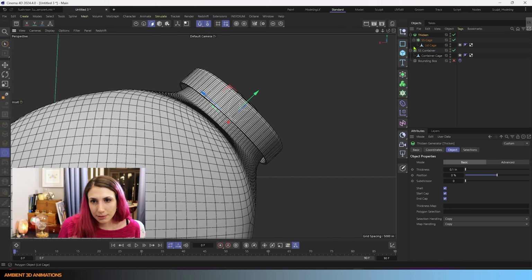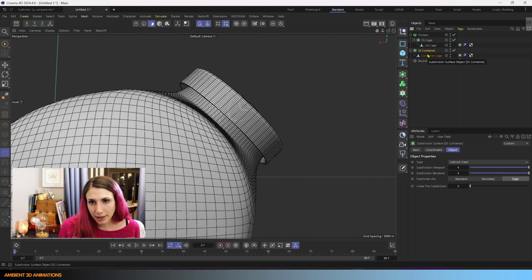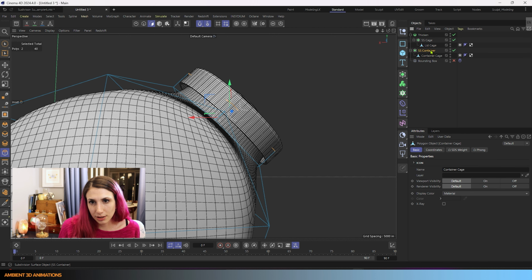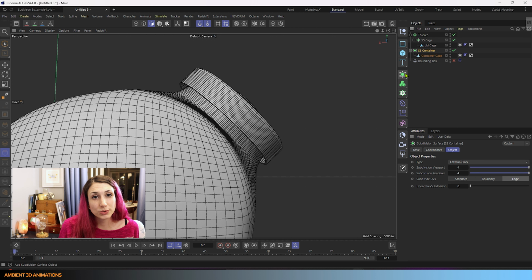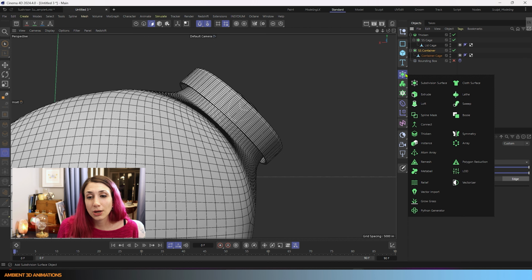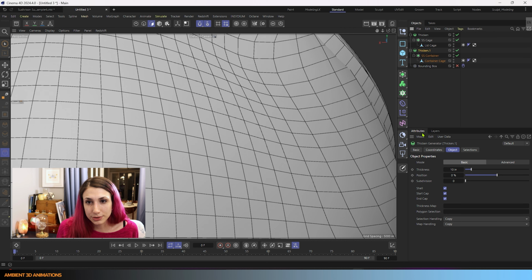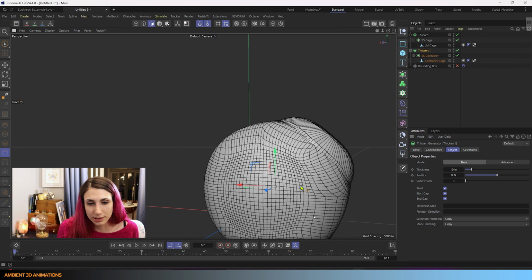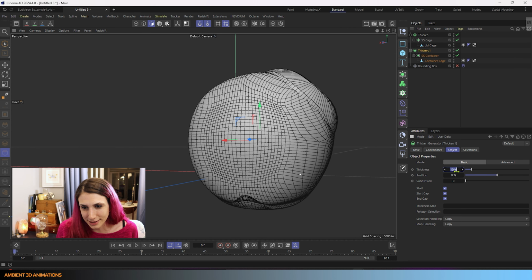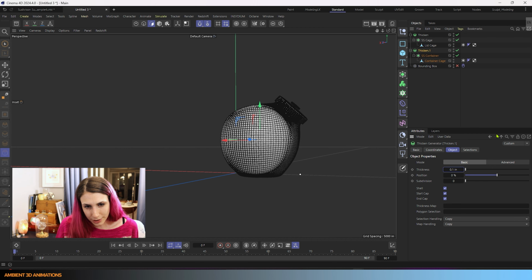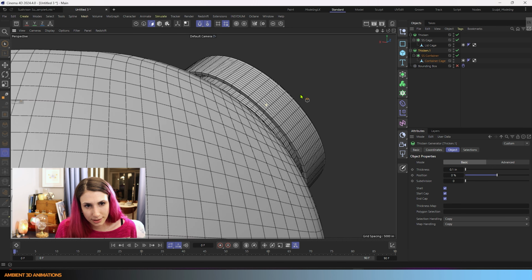We'll do the same for the body. So the body's cage is right here, the subdivision surface. So we're going to hold down Alt so that we drop this within the hierarchy of the thicken. We'll grab our thicken here, and you can see this looks ridiculous once again. So we're going to try 0.1 just for right now.